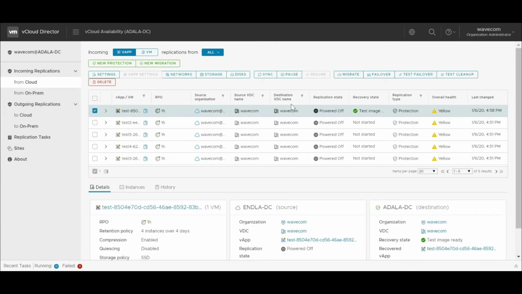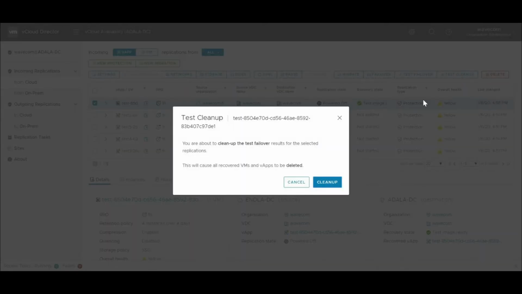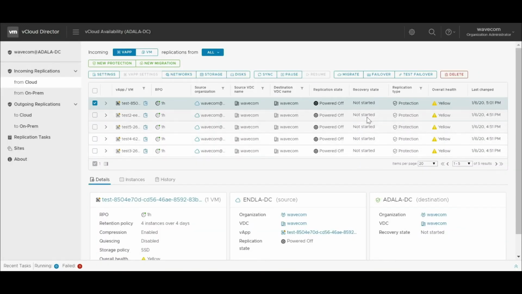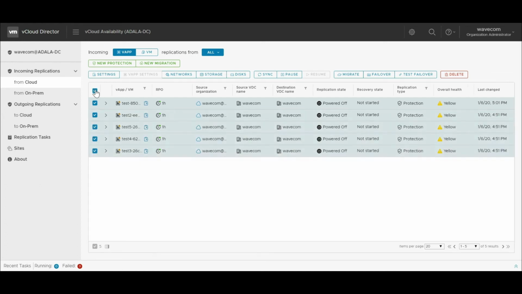So we will also do the test cleanup for this vApp. The reason we do the test cleanup is just to reverse the test failover that we just did, so that we can go on to doing the failover to all the vApps, and just click it. Now that the test cleanup is complete, we now know that all the tests are over, and we will perform failover to all the vApps. So choose all the vApps, click failover.